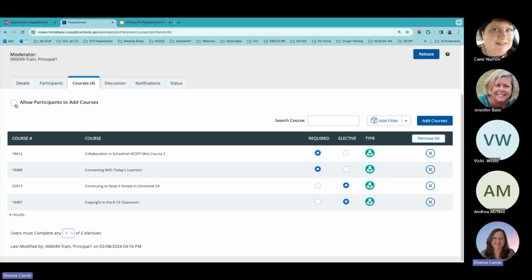You can allow participants to add to courses. Usually you would not want to allow this because, like I said, usually this is very targeted, and you would not want to allow participants to add. But that is up to you. If you would like to add that, you can. But like I said, usually this is very targeted instruction.